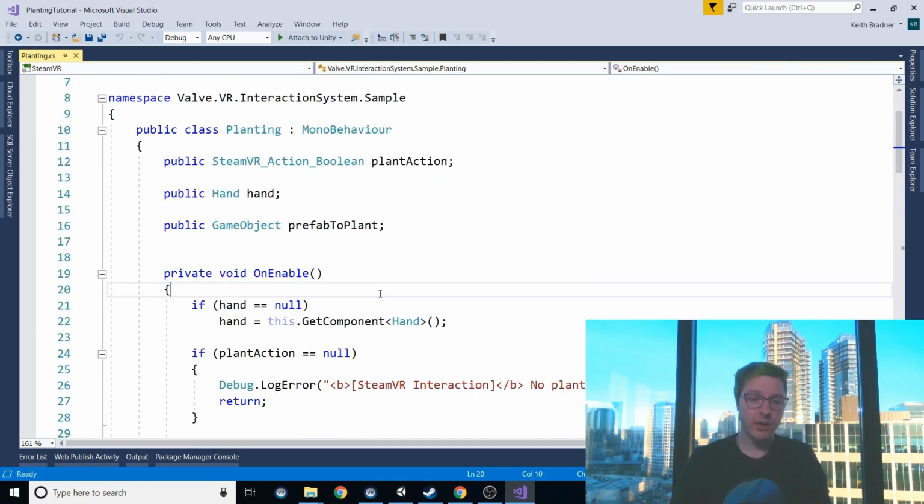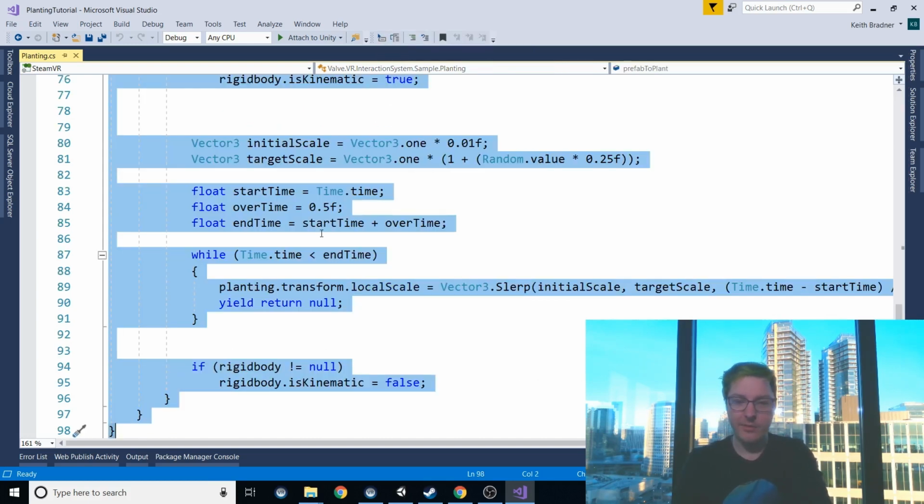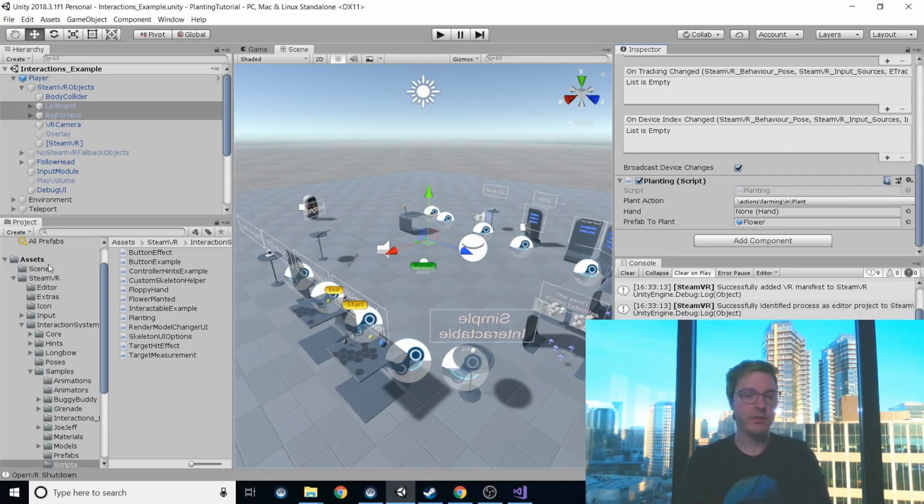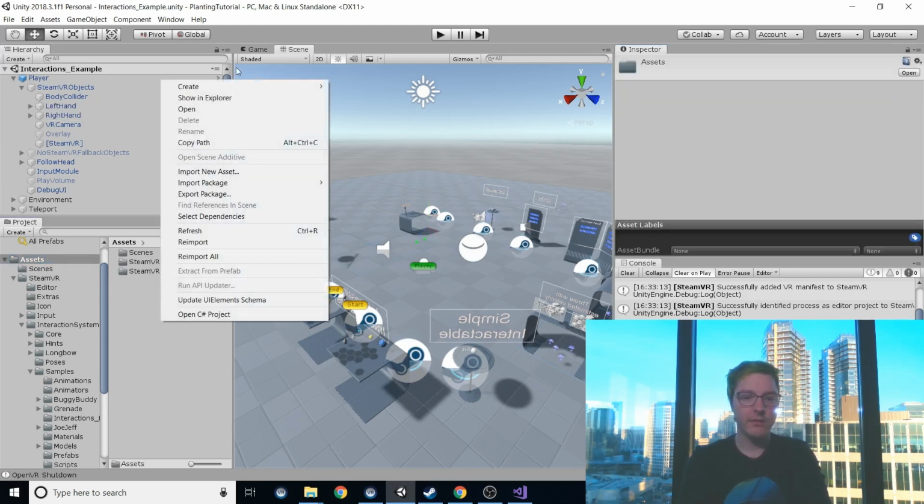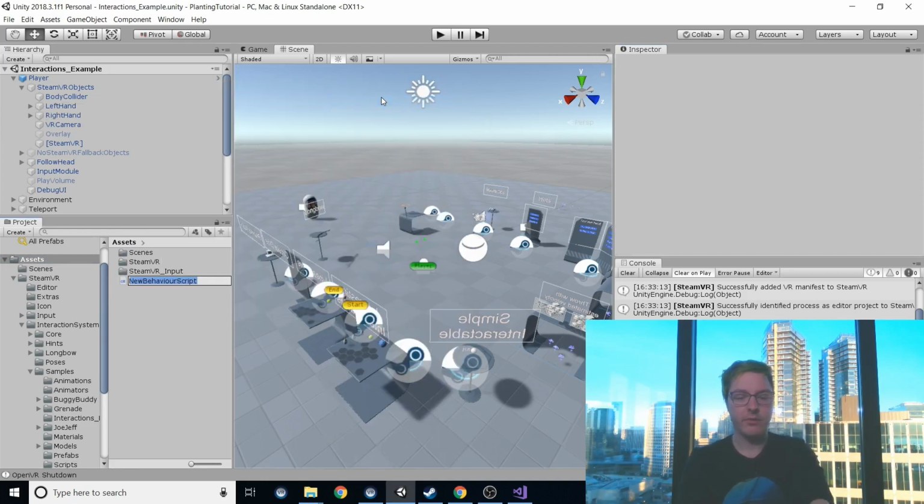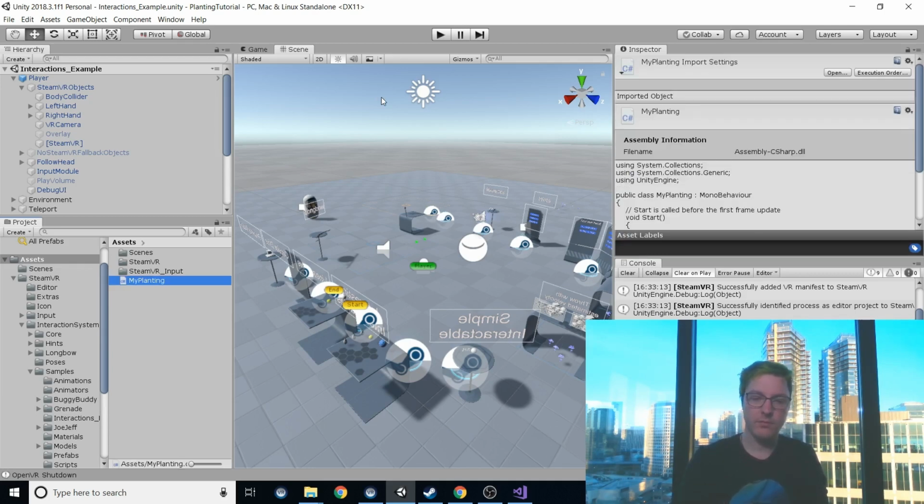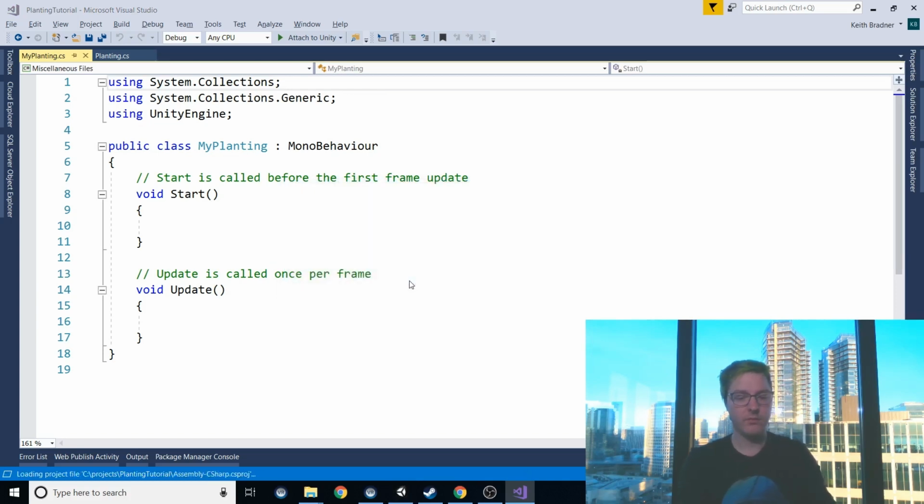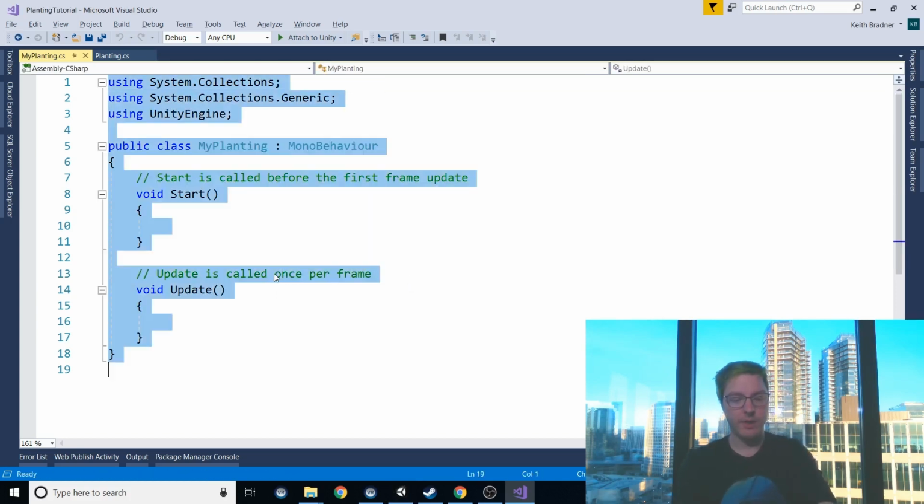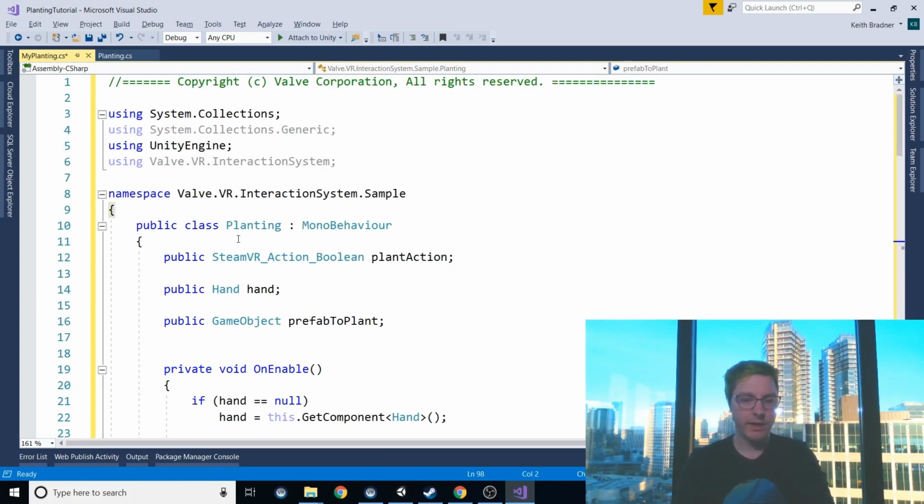So this script is nice, but it only plants one flower at a time. And I want like a lot more flowers. So let's create our own planting script. I'm just going to copy all the contents of this, go to the root of my assets, create a new C# script called myPlanting. And I'm going to paste in that script and rename the class to myPlanting.